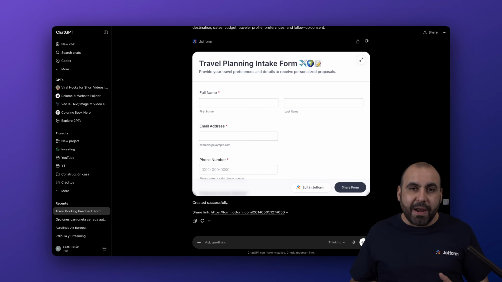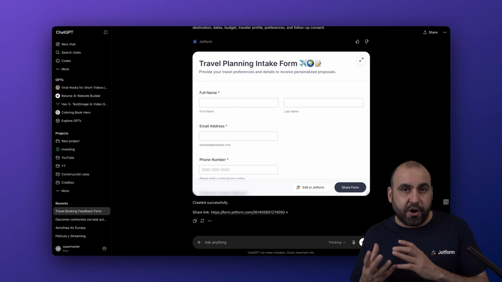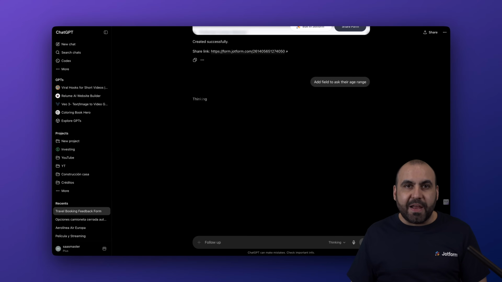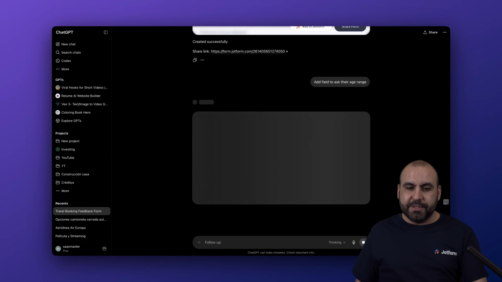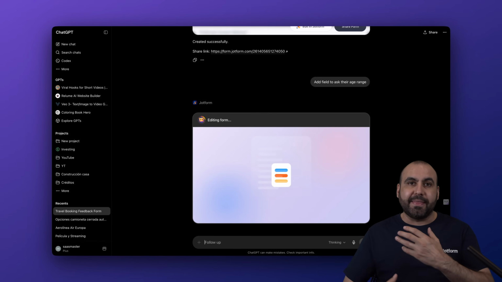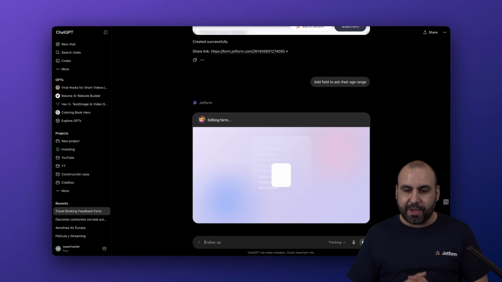So first off, I want to add a field to know if they are young or elderly. Okay, so let's ask this right here. Here we go, sending this off, and I'm asking it to add a new field. ChatGPT is going to understand my request and make that edit right inside of here. Okay, so let's wait for that change to take effect.